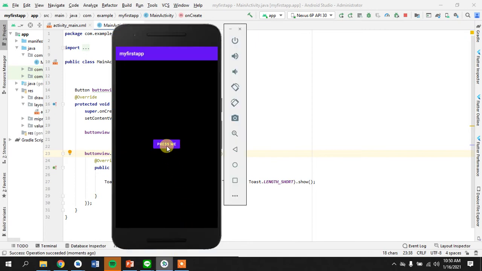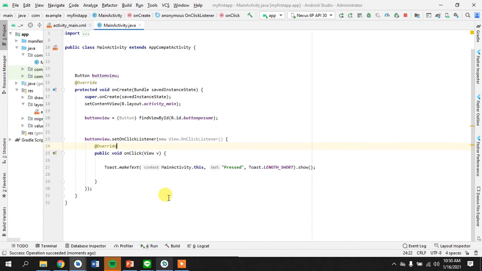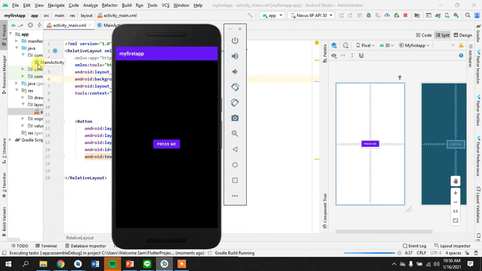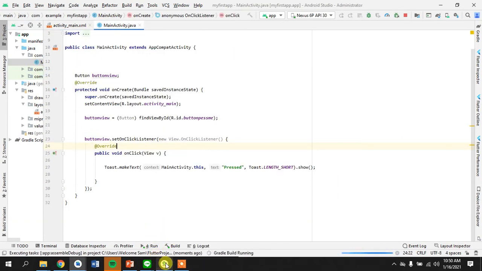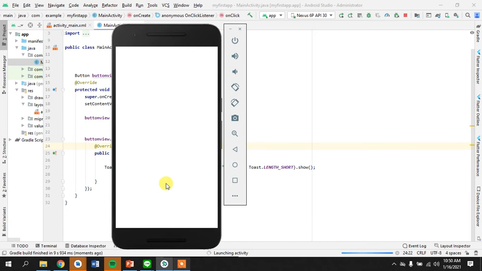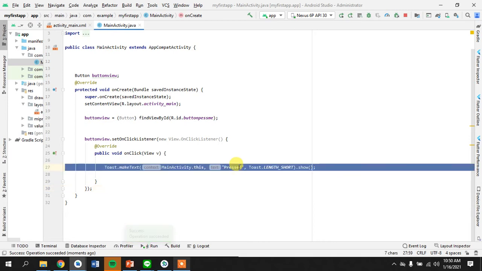And now if you click on press me, it should, I think because of the background maybe I'm not seeing it, but let me just see. Yeah, the color of this is like something. Let's just change the background for now and let's see if we get a toast message. Let's just wait for it to load. So for some reason we are not seeing it, but I'll just fix it.